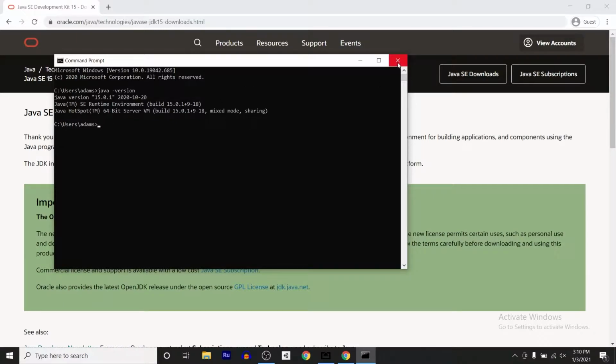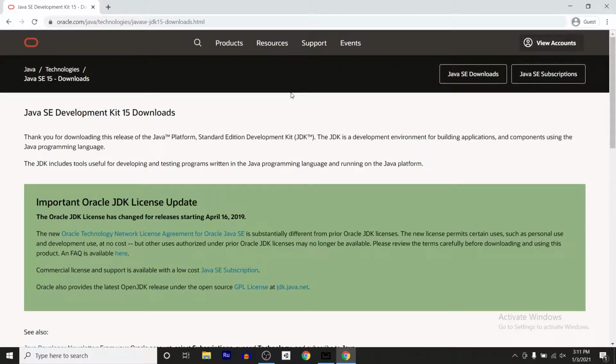It has installed correctly. But the next thing we're going to want to do is change our environment variables on our system. And this might seem tedious, but it is necessary for some of these IDEs. So just bear with me and follow along.